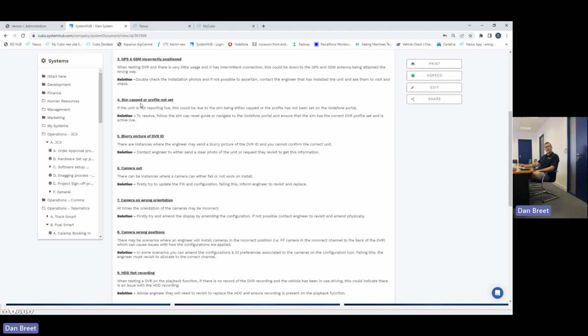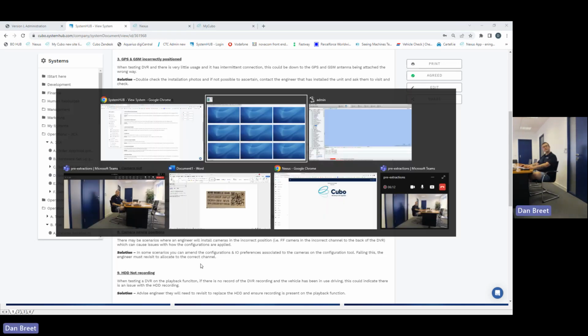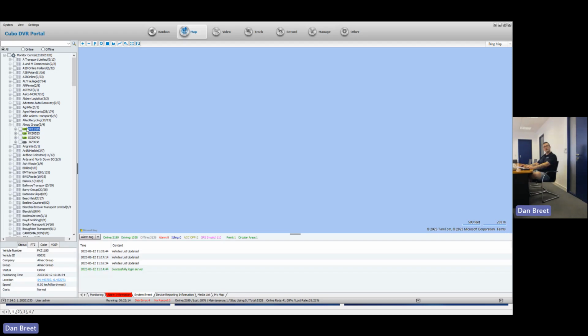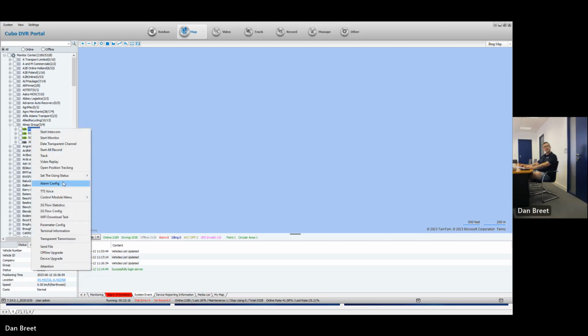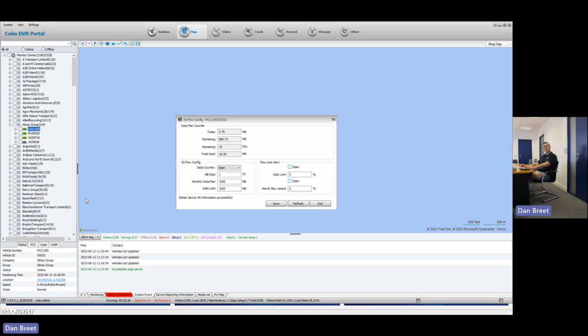Another issue you might find then is that the SIM is being capped or the profile not properly set. So if the PVR isn't reporting live, this can be either the SIM cap or the profile not set on the portal. To check if the PVR is capped, we navigate to the CMS and right click. And we go to our 3G full config. And here it will tell you if we have any remaining data. It should show up as red if the SIM's been capped.